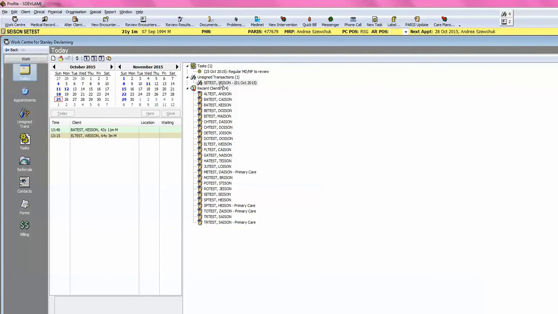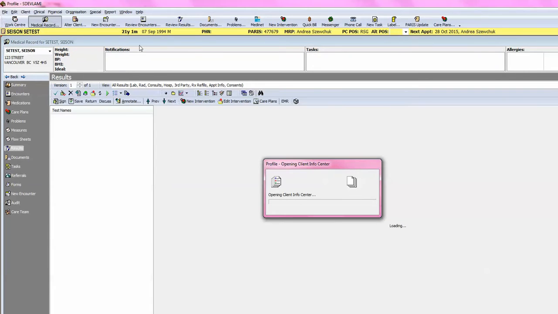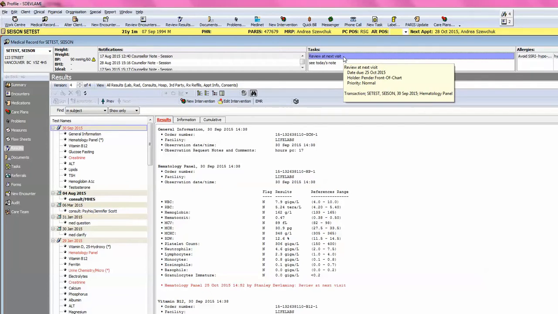I'm going to single click on this to show you the patient's name up here in the bar. I'm going to click on medical record to show you the medical record view to prove to you that indeed in the task list here, or in the task box, you'll see exactly what we had just produced, which was review at next visit. So that whoever comes to this chart next looks up there, double clicks on it, and it'll take you to exactly the result that you want to see for that.